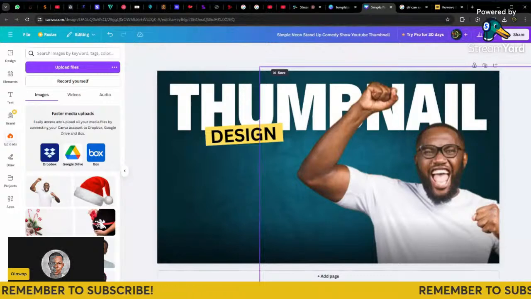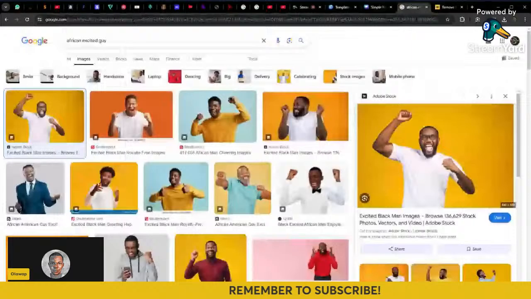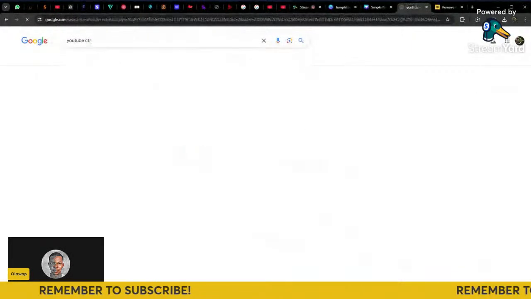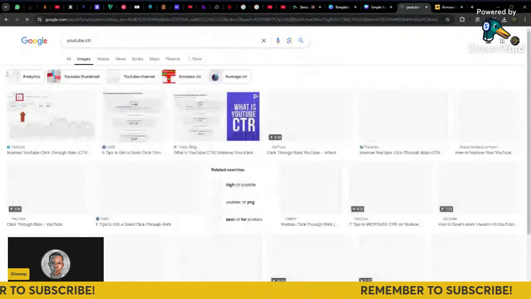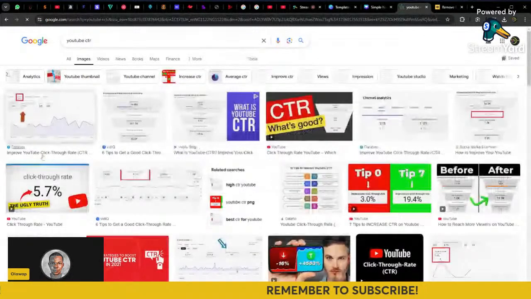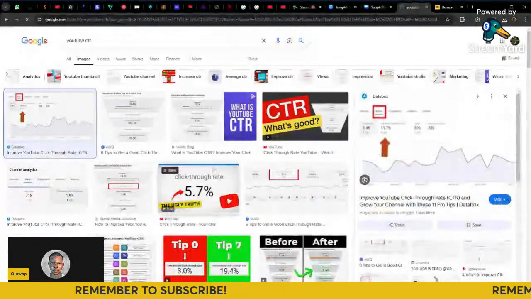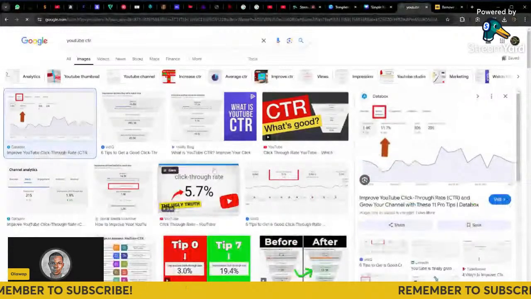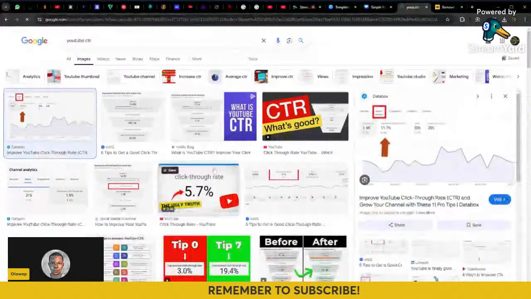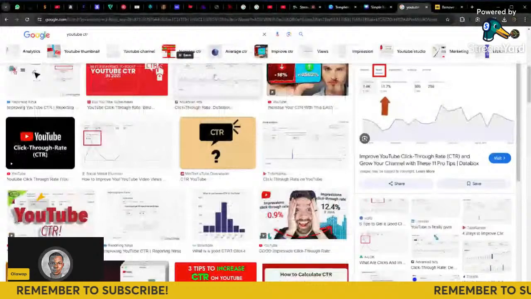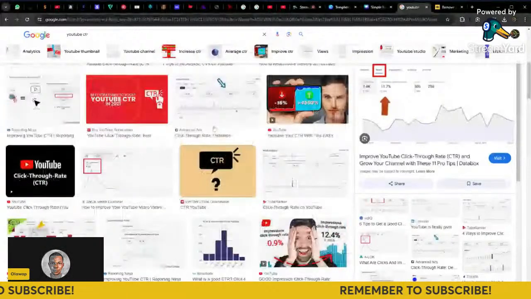For instance, YouTube CTR. Okay, so this is actually a graph showing high click-through rate. Okay, so we also have some here that are showing click-through rates that are encouraging. But since most people don't understand click-through rates much, why don't you just say YouTube views?